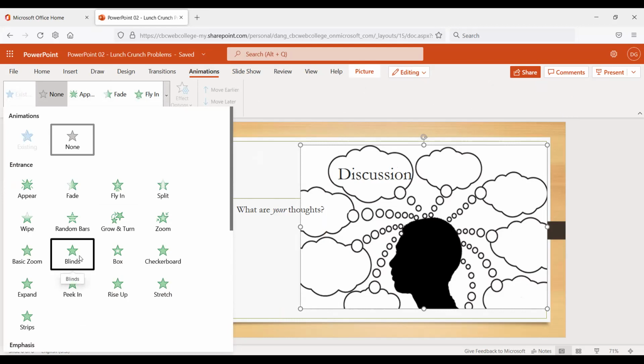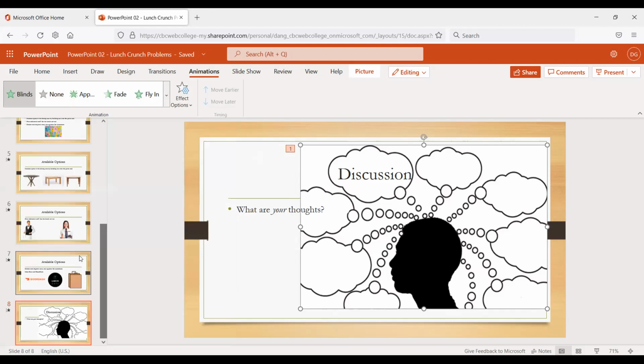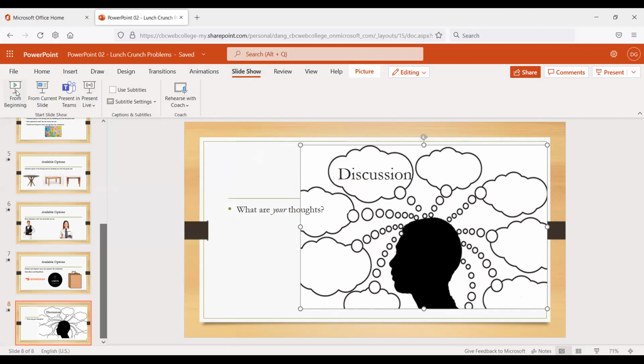Blinds looks like velour blinds. So when you're opening the blinds, you do have effect options like this to make it horizontal or vertical. I'm going to turn it to vertical. And let's run the show now with all of our animated graphics. See if it's more interesting. I'm going to run it from the beginning, and let's see what it did. So it comes up with the title slide.